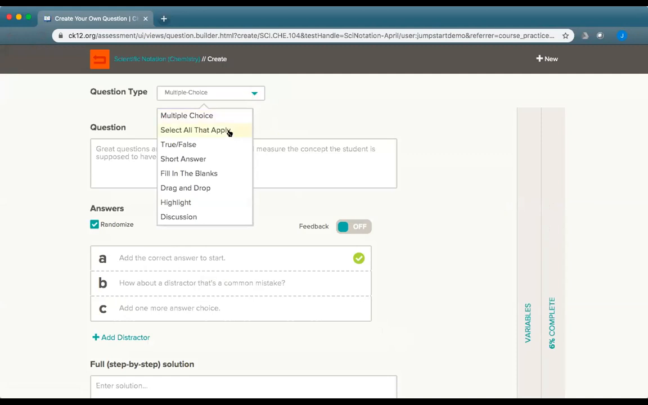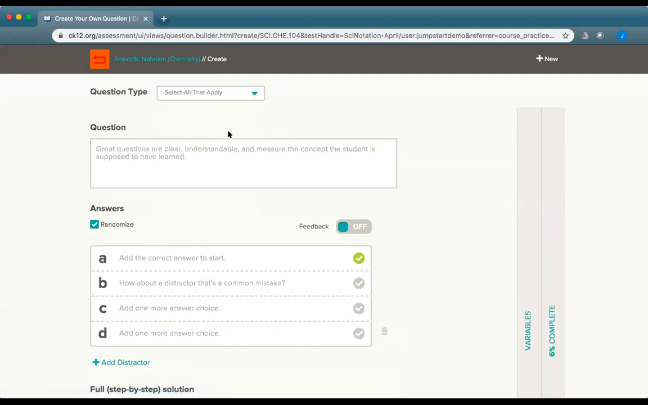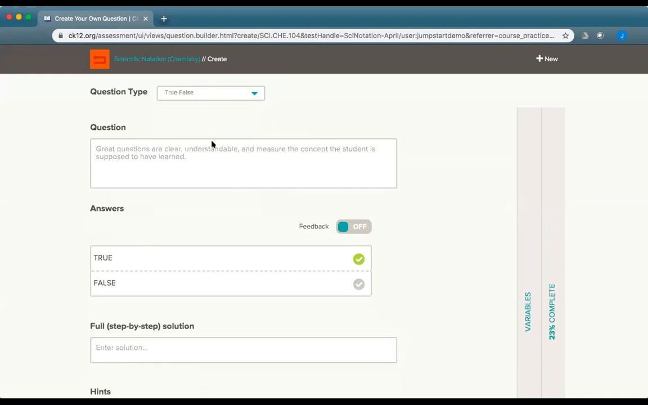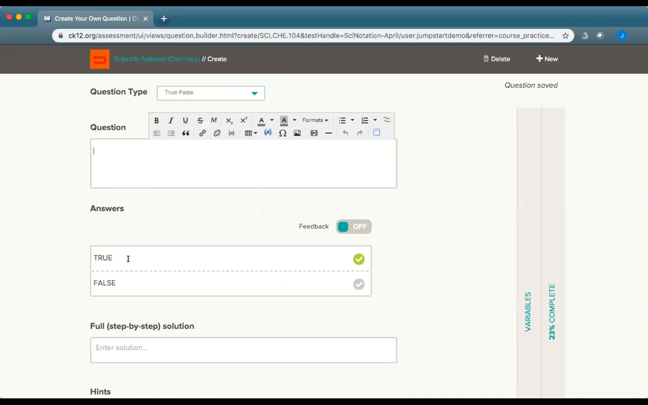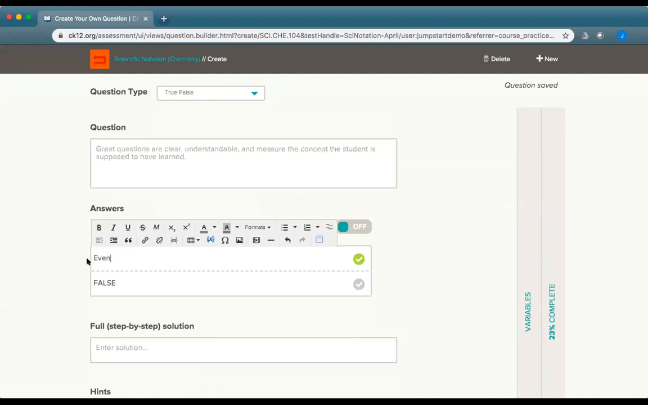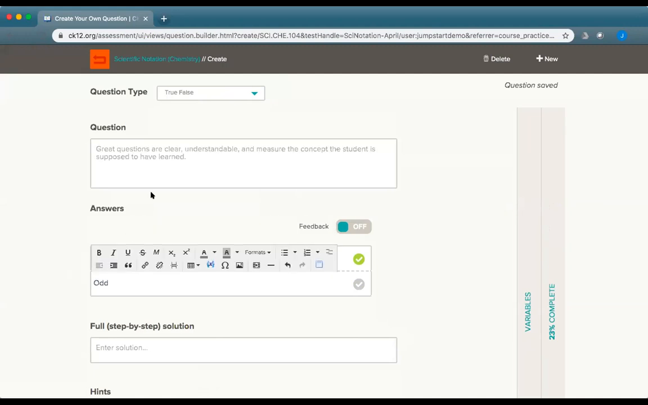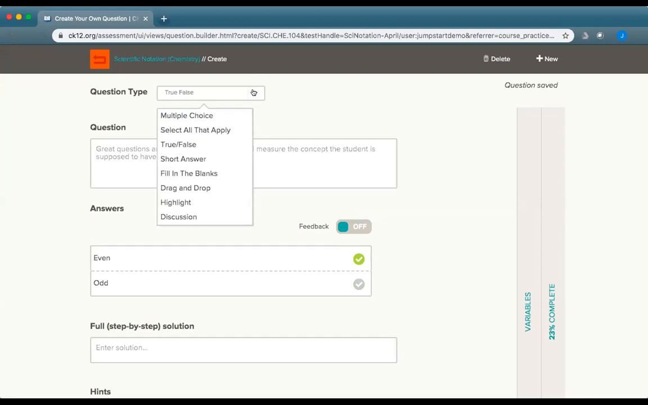I could pick select all that apply, where I could choose more than one answer. True, false would be your other binary, kind of like a multiple choice option here. I could change this true to say, let's say, even or odd. And notice that each time I pick a different type, it resets the answer formatting. So you do want to make sure that you pick the type that you're working off of first. So let me pick a particular thing. Let's do fill in the blank.